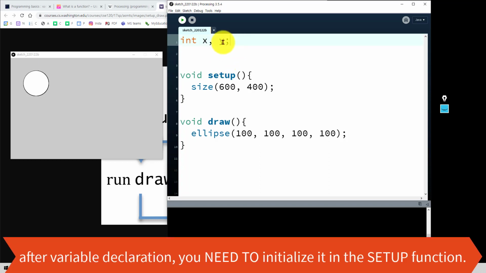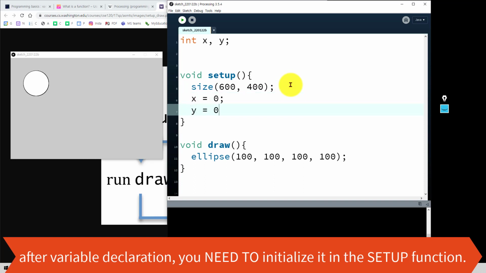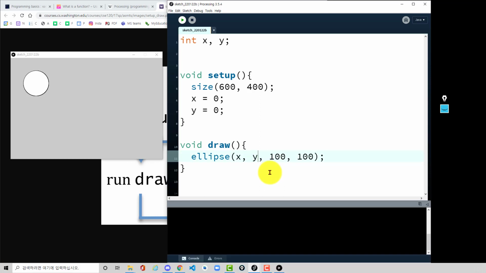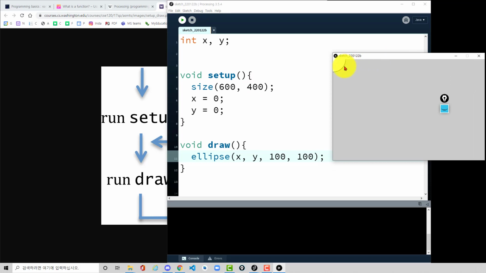And after declaration of the variables, keep in mind you have to initialize them in the setup function. So x equals 0, which means the ball will start from the left top corner, because we are going to use the x and y for the ellipse x position and y position. Actually, this is the same as the previous one. So if you run this code, nothing changed, right? So the ellipse was drawn here.